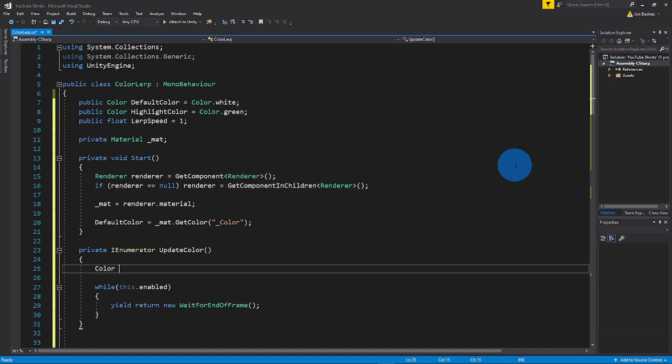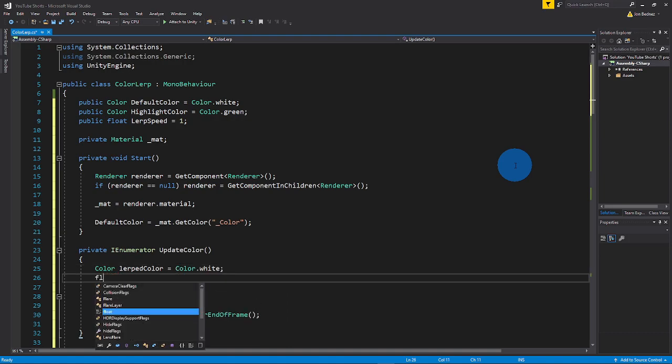We're doing a while this is enabled, because when we want to disable the script, it'll turn off the highlighting and it'll revert the material's color back to white. So here you need to make some temporary variables. We want to have lerp color and the current time.